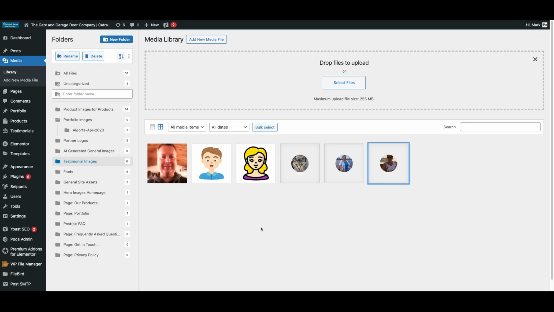So that's really the media manager. There's not really much else to it, showing you how to delete things, bulk select things, create folders, and that's it.